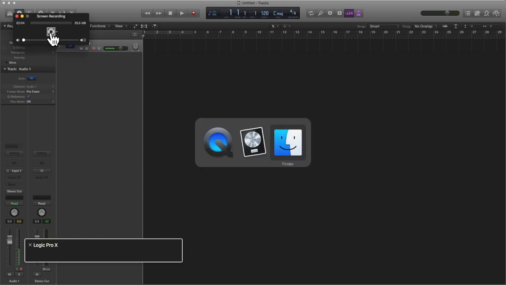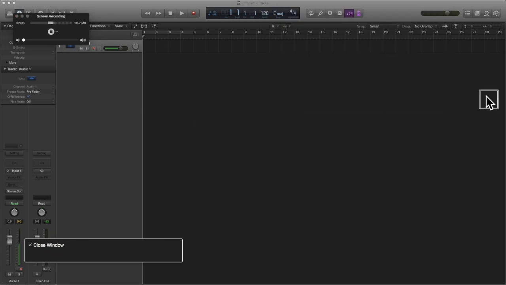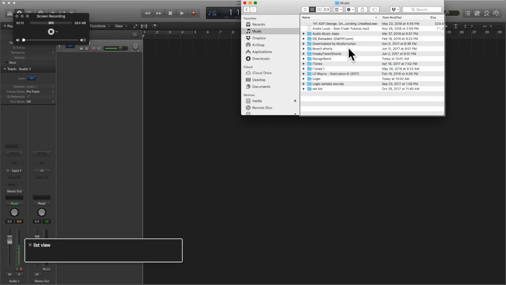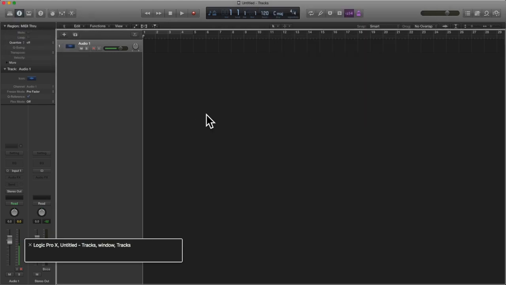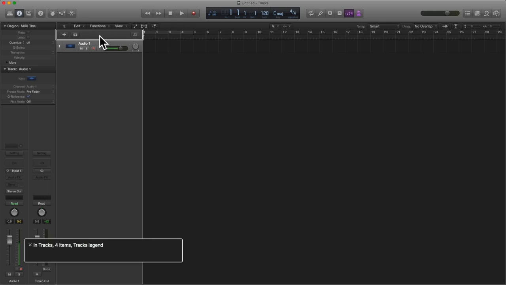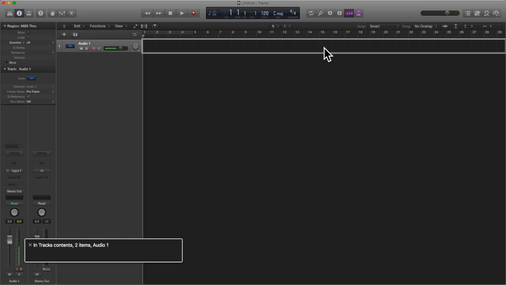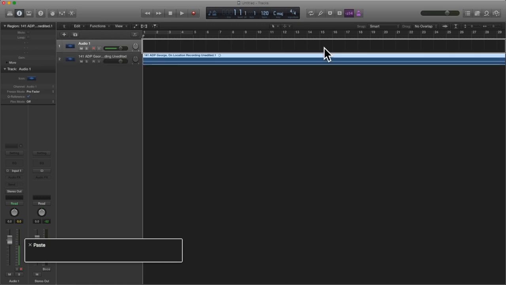Finder, Downloads, Dropbox folder, iCloud Drive, Movies folder, Music folder, list view. There it is, 141 George, on location recording unedited. Logic Pro X. And then we're going to go into the tracks menu here. Let's go ahead and paste it in there. Paste. Blam. There it is.